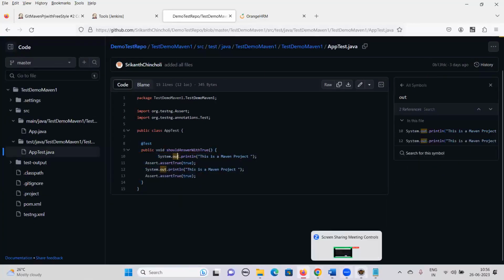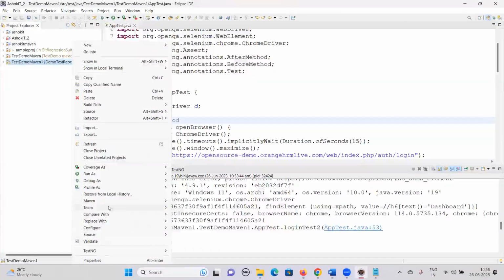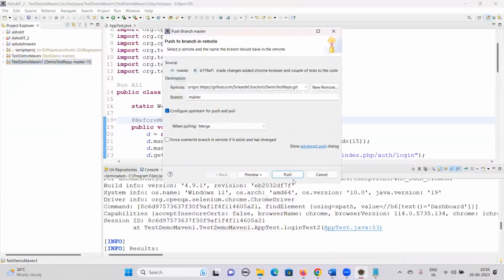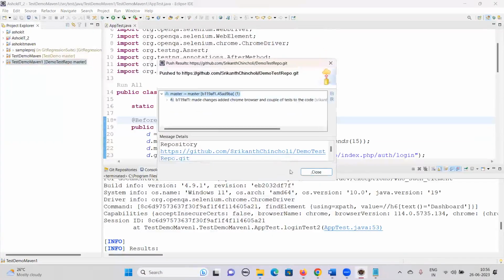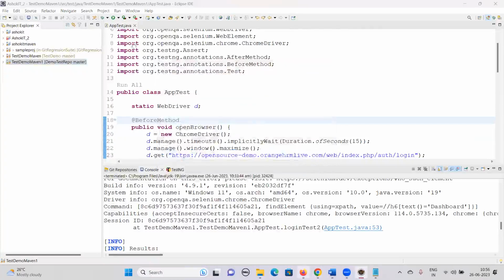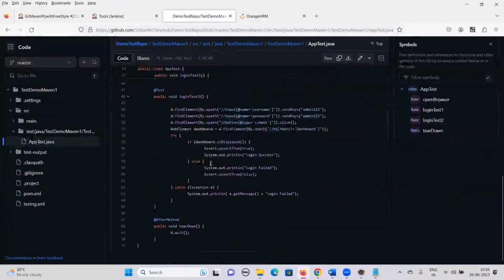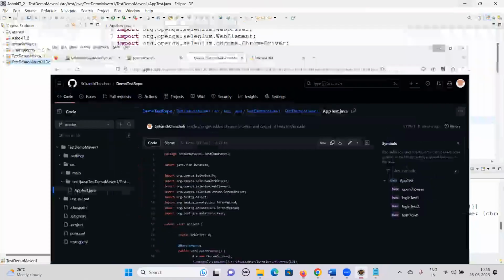Okay, so for this, what do I have to do? Go back to this Eclipse, right click on this and you can go to Team and push branch here. Okay, push it. Now we see that it is updated. Go and refresh this now. You'll see the updated code here. Okay, so all the code is updated here. Okay, now you go and try to run it. Okay, now we don't run the old one.